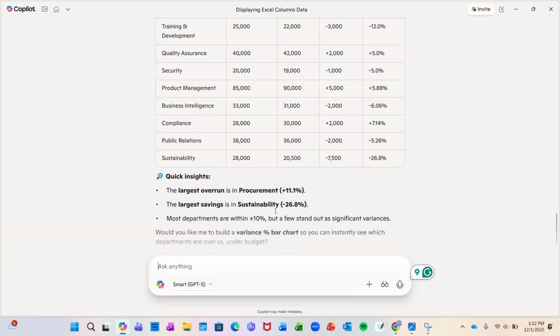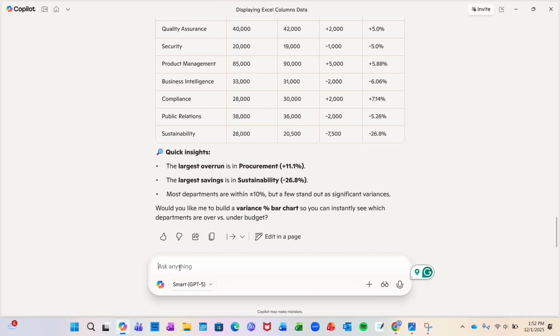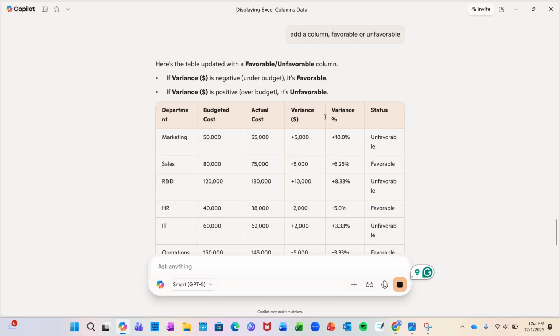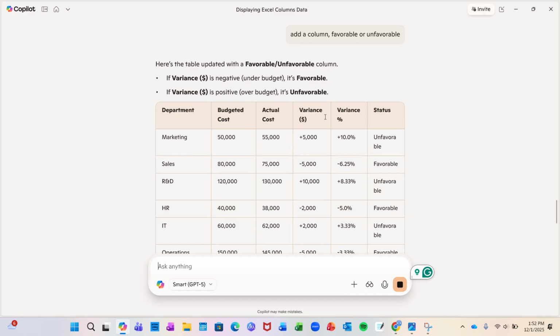So now we're going to ask for it to give us a column for favorable or unfavorable so that we can easily see if the department overspent or underspent. So if the department is unfavorable, that means that they overspent, and if the department is favorable, then that means they underspent.